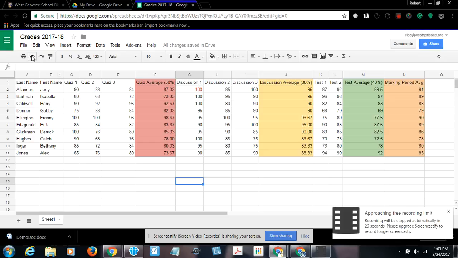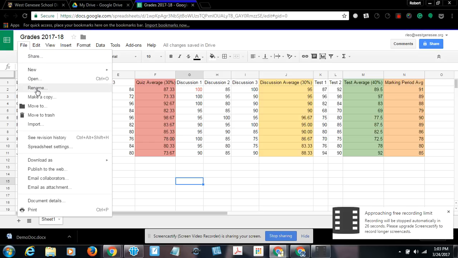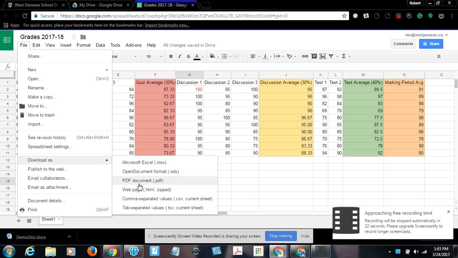Like other Google stuff, you have your file menu, you have your renaming, making a copy, revision history, and so forth. You can also download this to Excel or make it into a PDF.